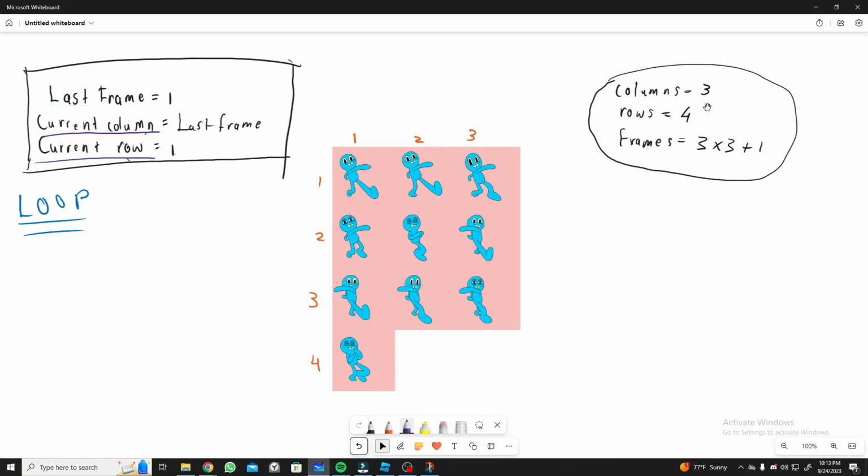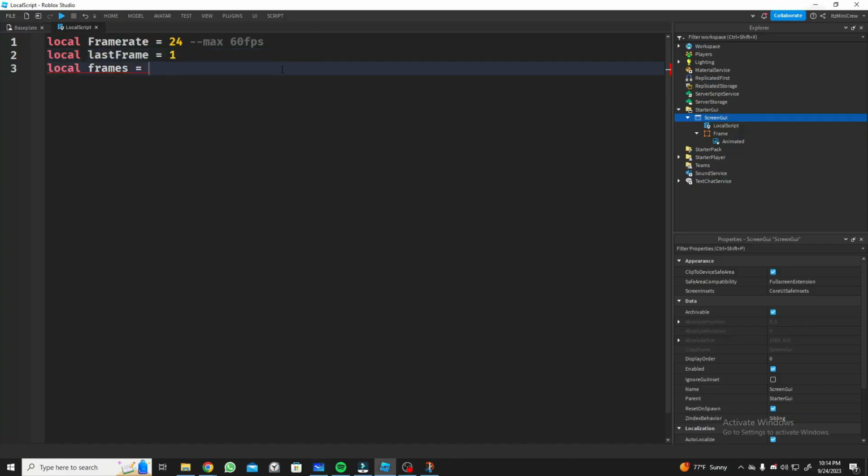Anyways, here let's look at the frames. So it's 3 into 3 plus 1. So it's 3 asterisk 3 plus 1. That's how many frames it's got. And then the rows, let's check the rows, it's 4.